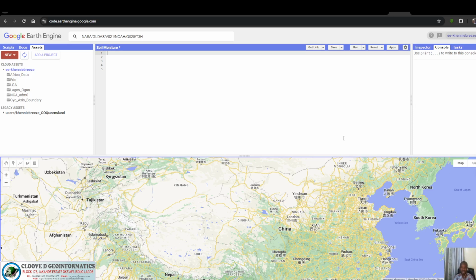Today we want to see how we can get soil moisture data from Google Earth Engine. Soil moisture data is the content of water within the soil. So, how can we get this soil data from Google Earth Engine? Let's dive into it.